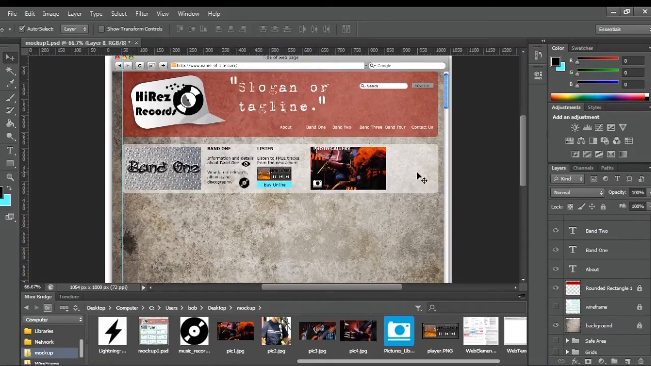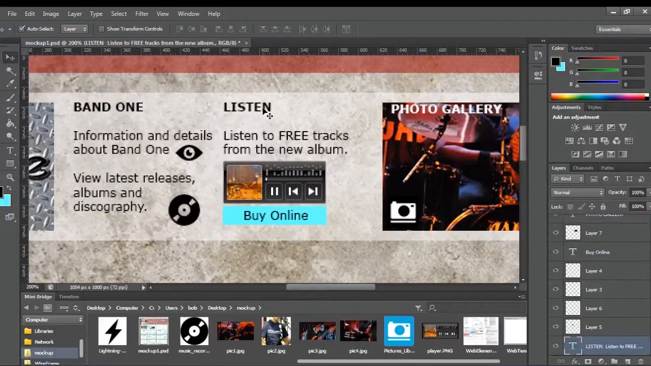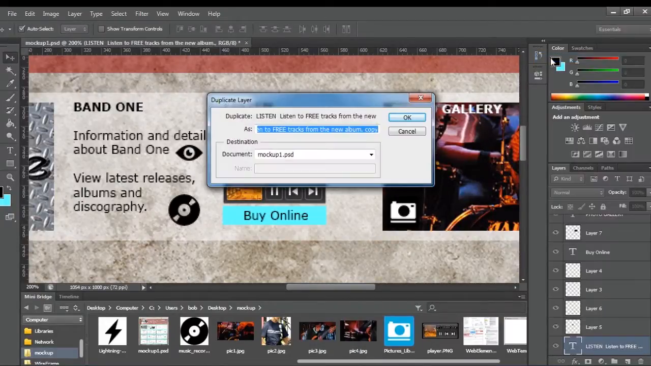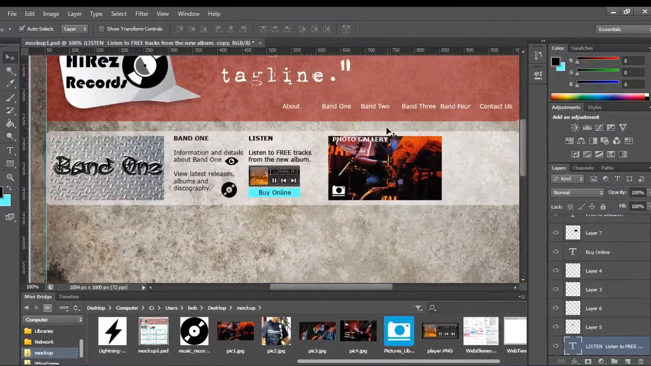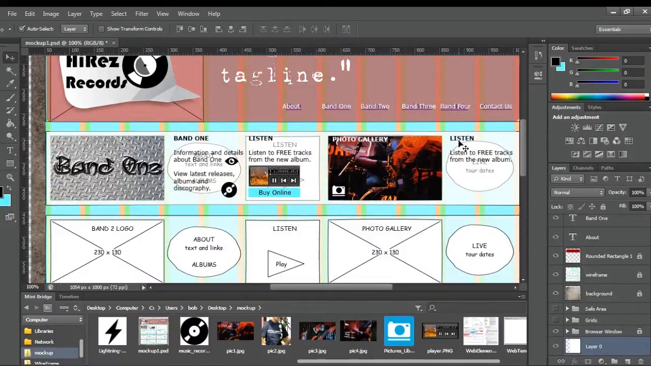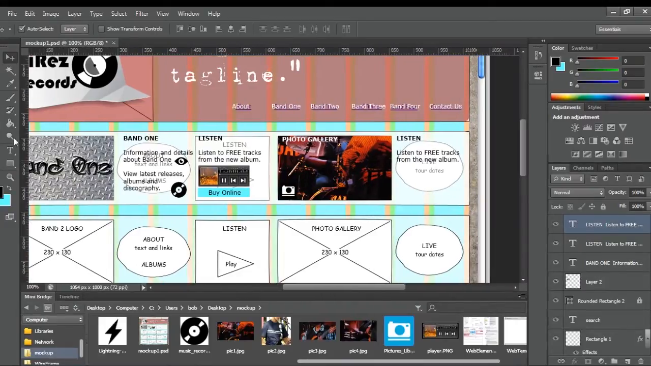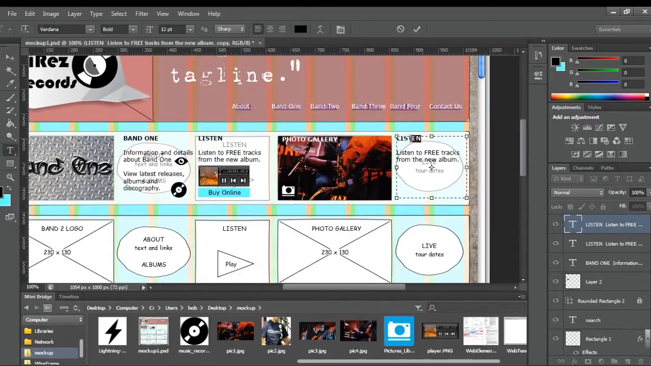Now I just want the last bit of information in there, which is about the tour date. So I'm going to duplicate my text layer yet again. And just grab it, hold shift to drag it along. Okay, and this text layer, it's going to be live, about live music, and it's going to have the tour dates and the schedule as well.